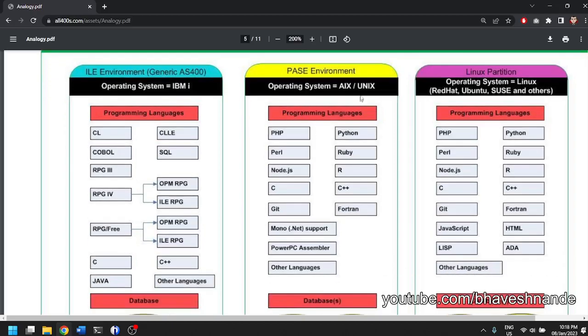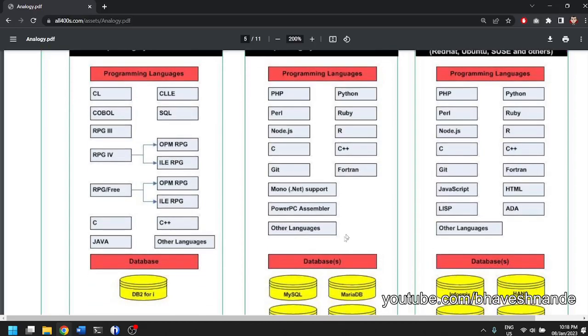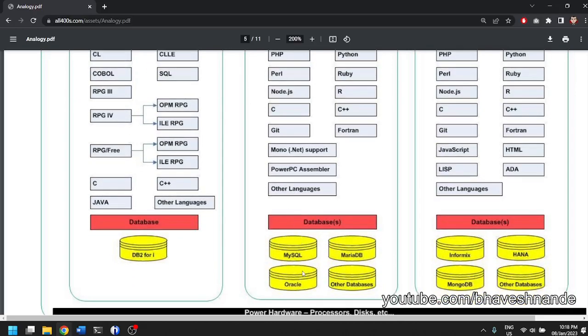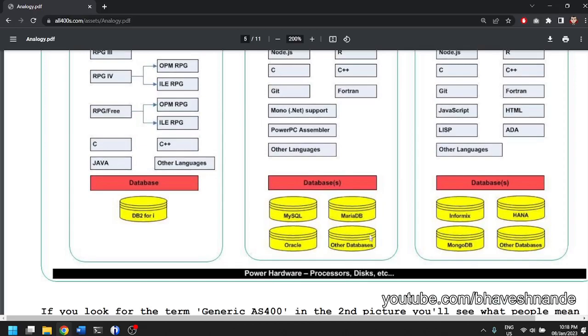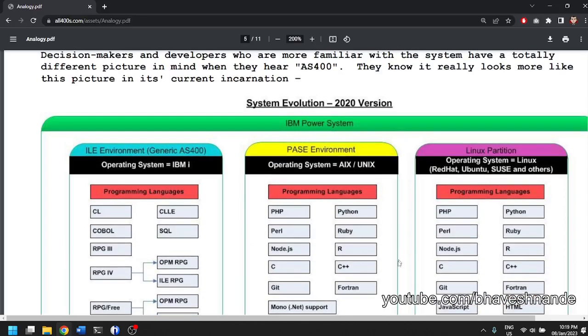So when we have the UNIX operating system, it supports all major languages: PHP, Python, Perl, Node.js, Git, and other languages are also supported. Different types of databases are also supported: MySQL, which is a modern database, MariaDB, Oracle database, and other databases can also be supported if the operating system is AIX or UNIX.